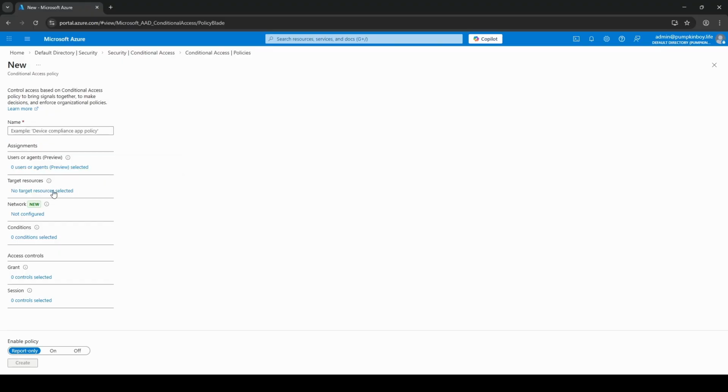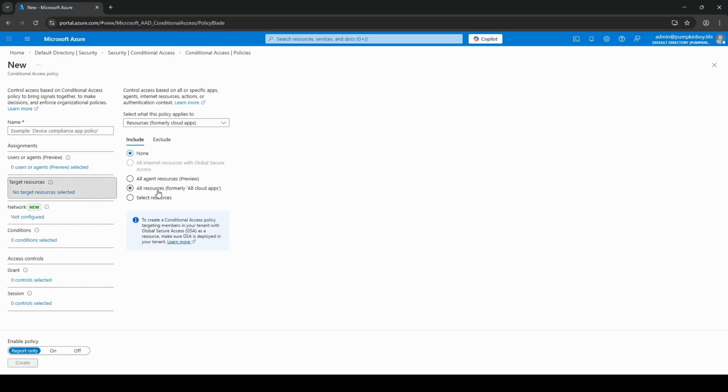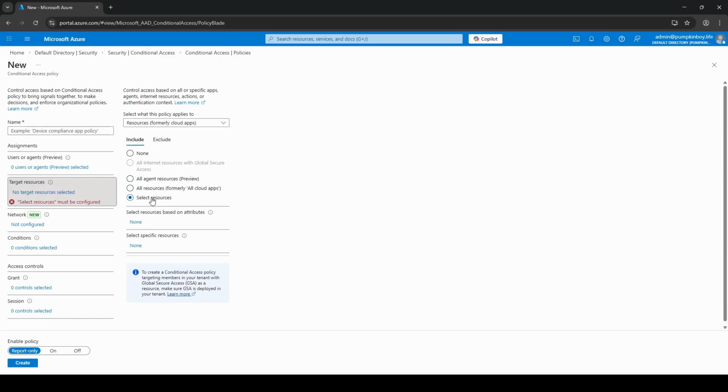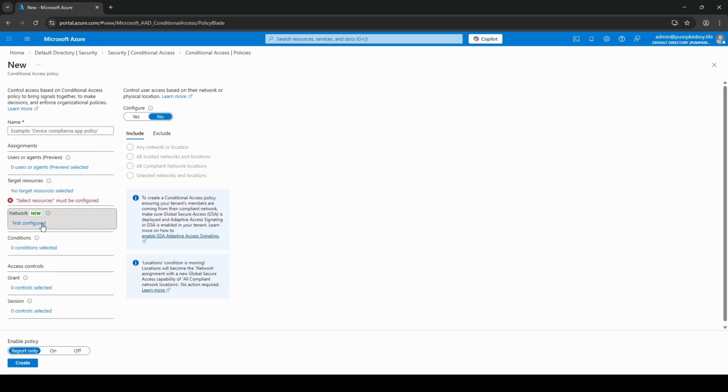In target resources, you can specify if you want to target all the resources, all cloud apps, or selected cloud applications. The next blade is network. Over here, you can include or exclude network locations as part of your policy configuration.